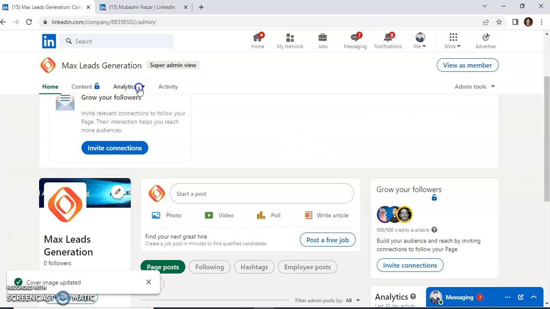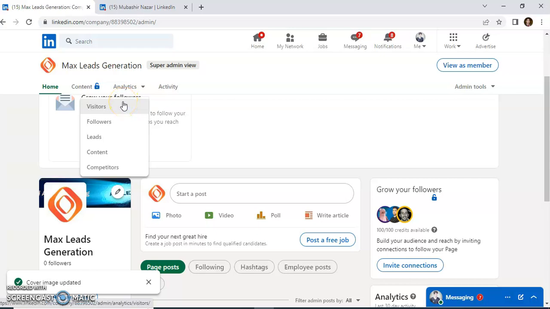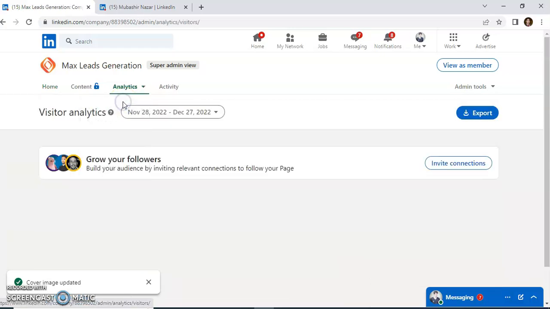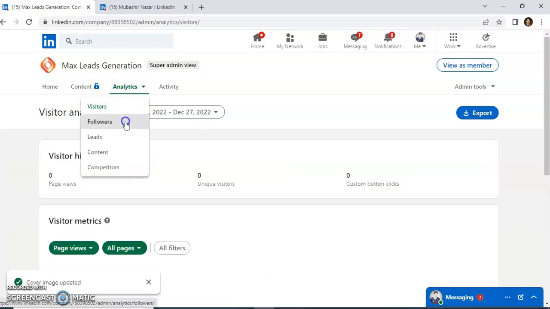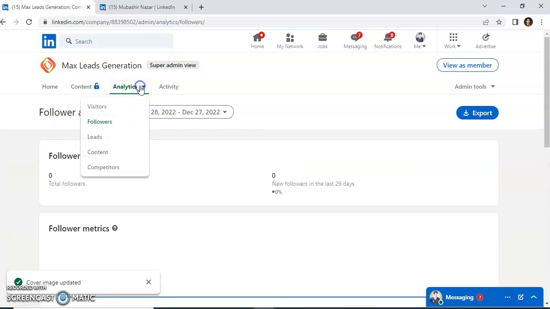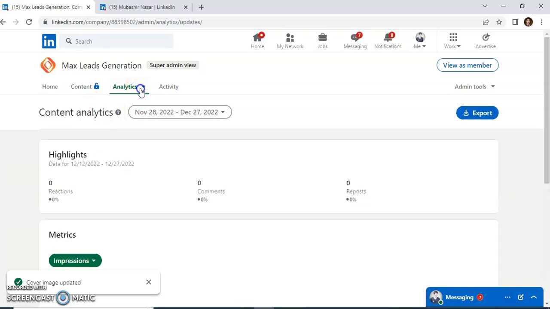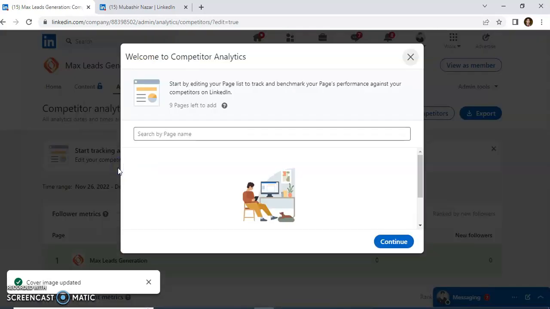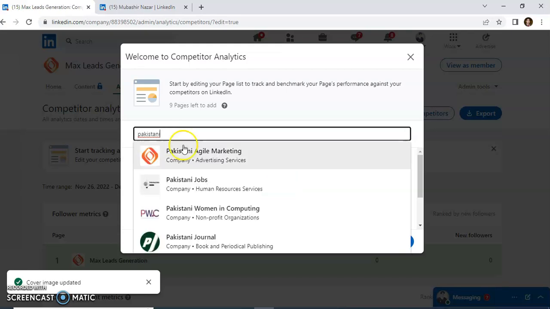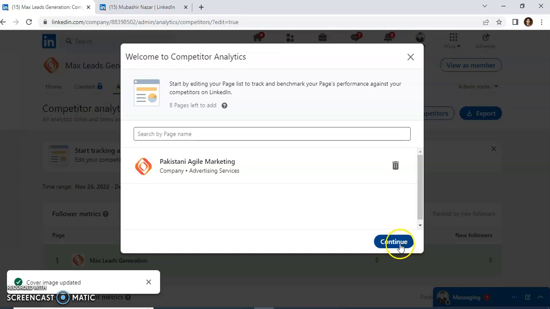You can also set here your competitors. For example, you can just see here in the analytics section visitors. You can also see followers. You can also see here leads, because we made a lead generation form. And you can also click here on content, and you can also set here your competitors. For example, I am just writing here my competitor's name, Pakistani Agile Marketing, and just click on continue.